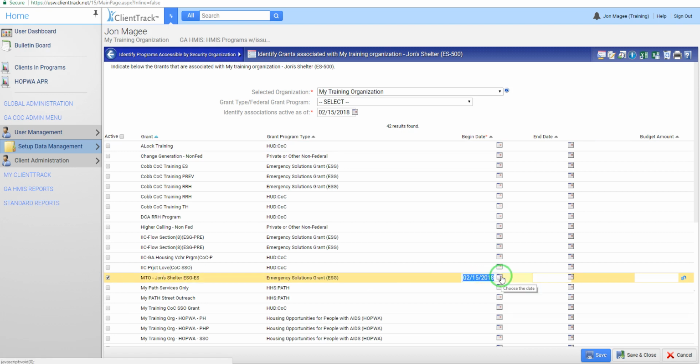This is also going to have a start date. Normally this mirrors the begin date for your project start date and your grant start date, but this is just saying when this grant began to fund this project. So if that is going to be different, you can set that there. The end date is not required, so you can leave that blank, and you can leave budget amount blank. Now I'll click Save and Close.